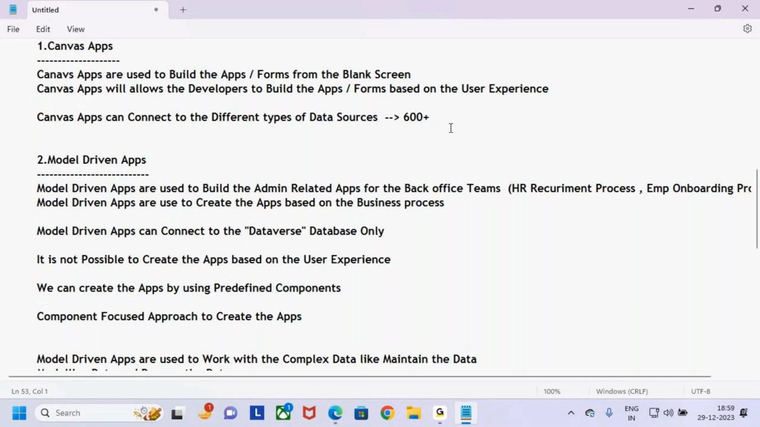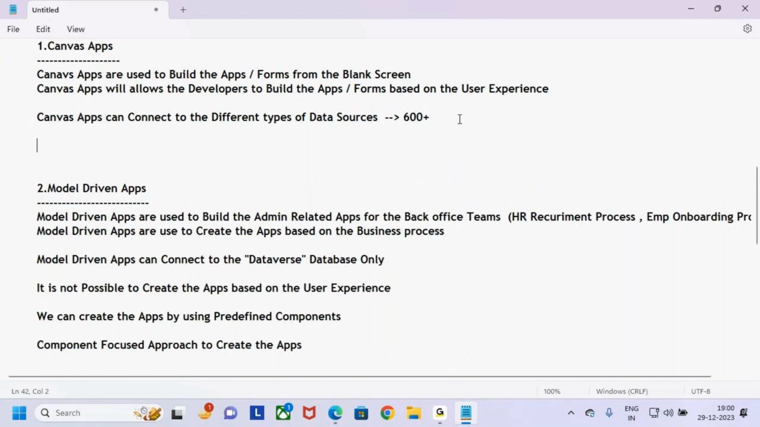Second difference is what? Canvas app can connect to how many data sources? Around 600 plus data sources. But model driven apps can connect to how many data sources? Only one. What is that? Dataverse.